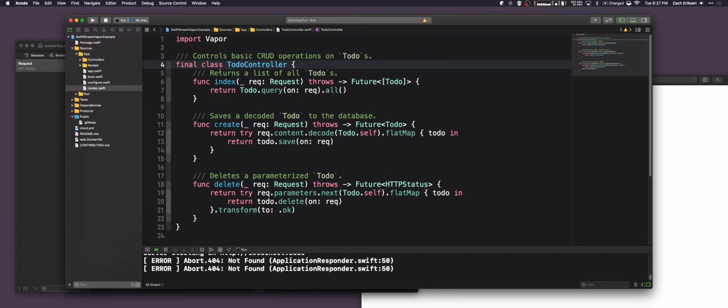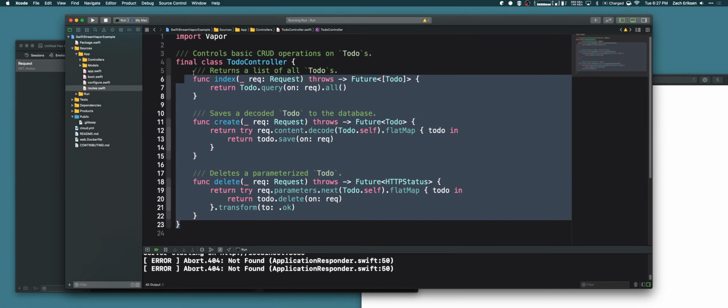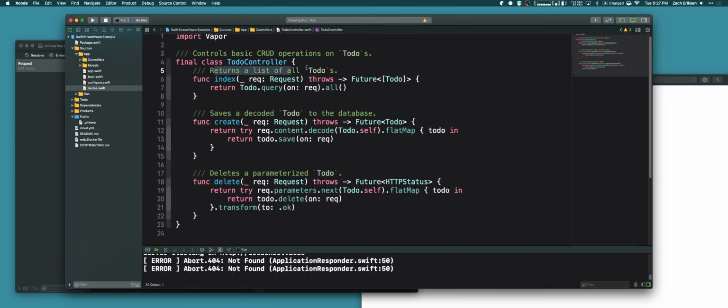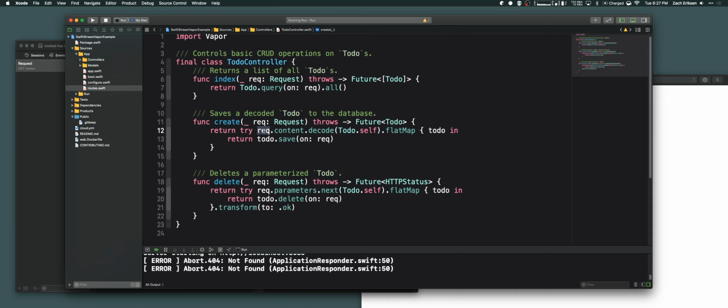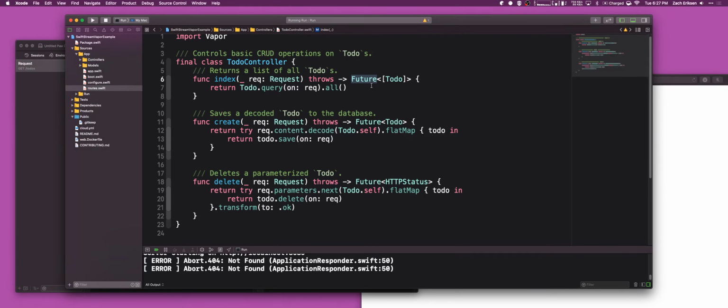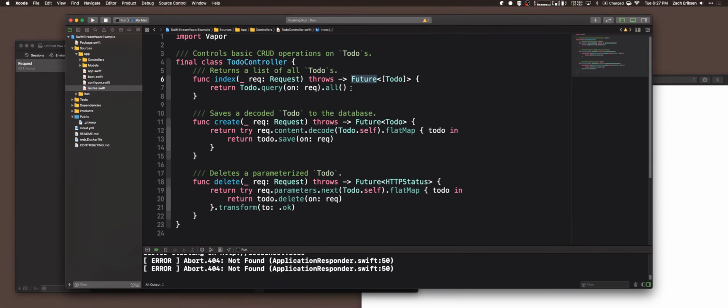Okay, well, that's simple. We only have 3 functions. We have one that returns a list of all the to-dos, and that just does a query on the request, which to be async, we're really going to use request a lot. We're going to pass that around and do actions on the request. So you'll see that a lot in Vapor, and I'll touch on that more. Futures and async are a big topic on their own, and I think another stream would be more suited for this, solely focused on that.